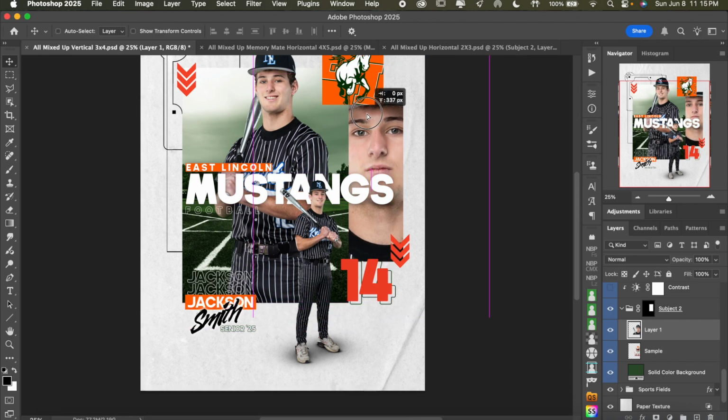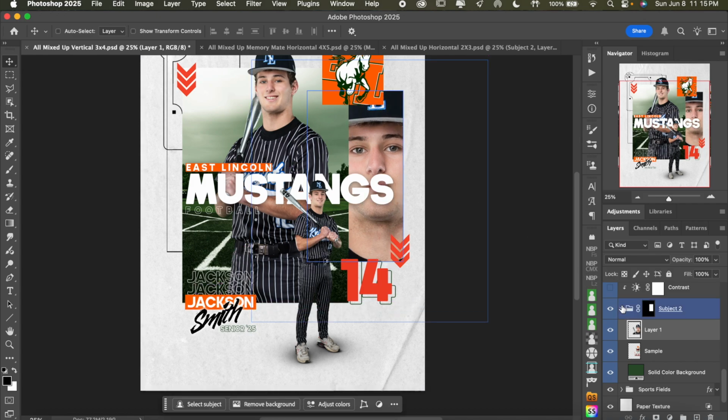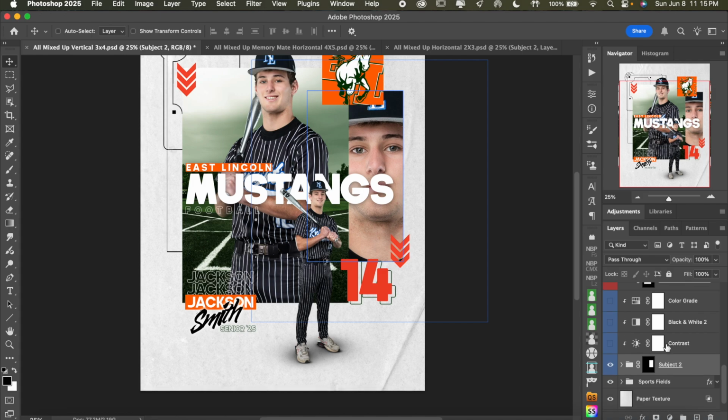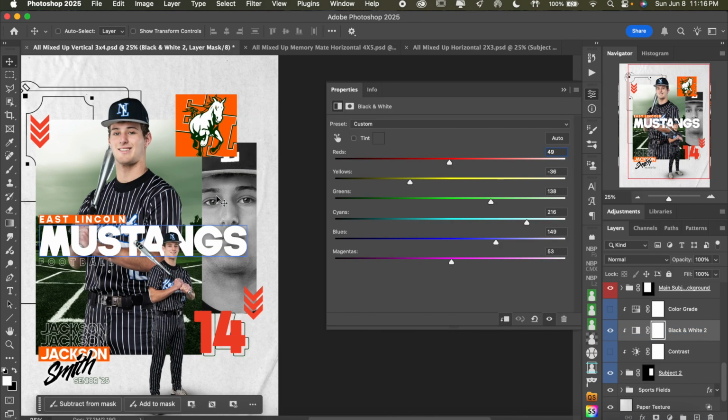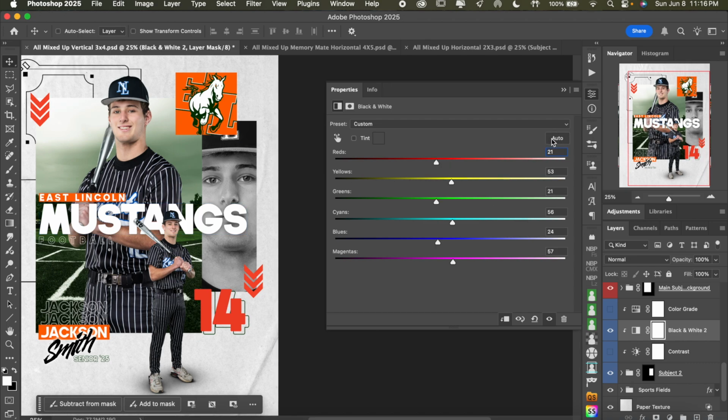However you'd want to do it. You could kind of bring him up in here, whatever. Alright, so what I'm going to do now with this, I think I am going to desaturate a little. So I'm using this black and white 2 above subject 2. I want to double click that. I recommend playing with these sliders or just hit that auto button. It automatically is going to make that black and white look a little better.